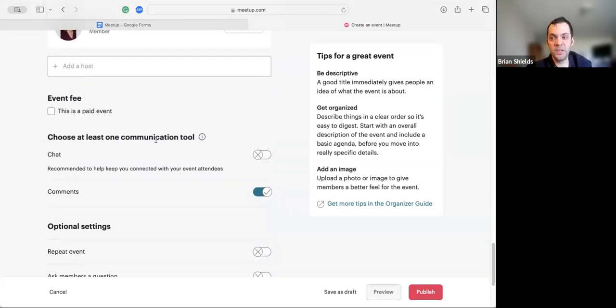Event fee, it's an option here. However, as it's a regular Toastmasters meeting, we shouldn't be using this option because people should be able to be coming to visit our clubs for free. And you can select chat or comments for how to contact people. With chat, you can message people individually. Comments, there'll be a list, like a comment page for the event, so people can put comments on here.